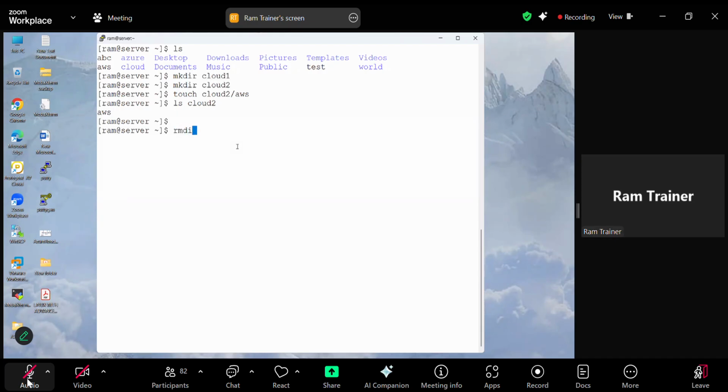So rmdir, I want to delete the cloud1 folder. So now cloud1 is successfully deleted. And again cloud2 folder, if I try to do it, it failed to remove cloud2. Directory not empty. So rmdir is a command to delete only empty directories. So when the directory contains some files and subdirectories, it will not delete.